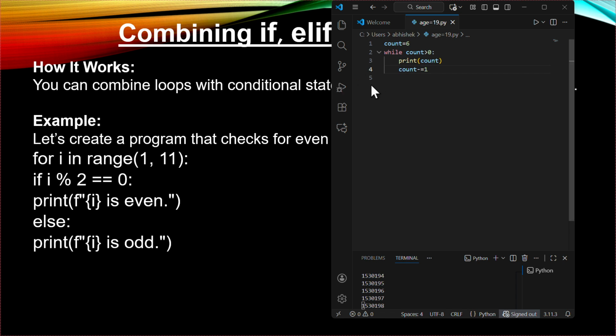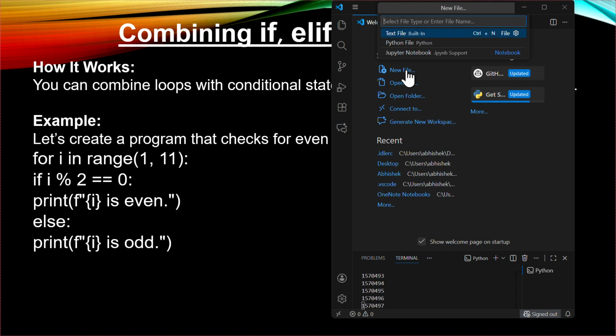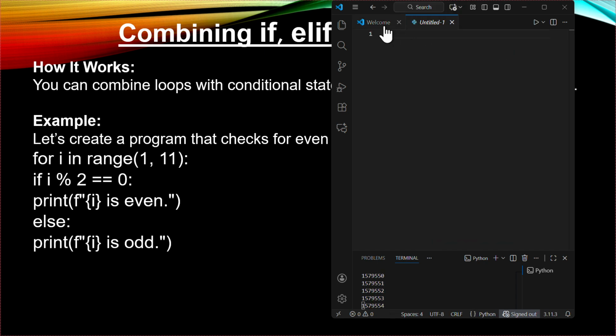This program is just running like this, not terminating. I will just make a new file. This is an endless program running here.